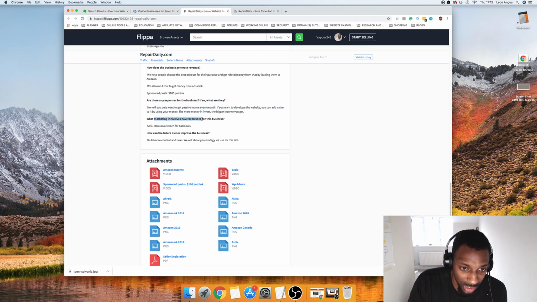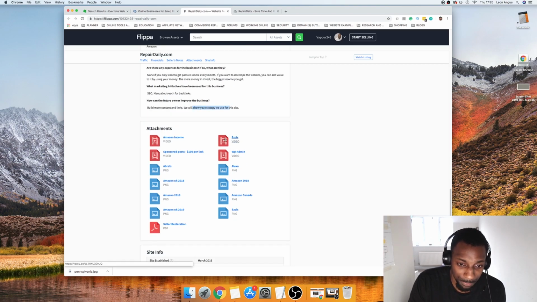Yep. What marketing strategies? So they've done SEO, manual outreach for backlinks. How can the future owner improve? Build more content and links. They'll show you the strategy.